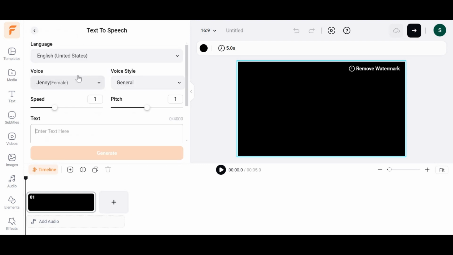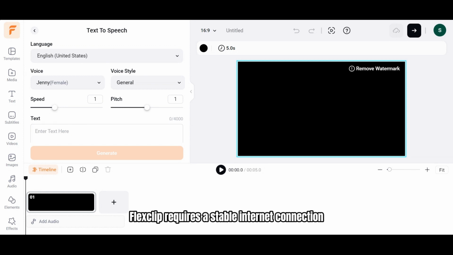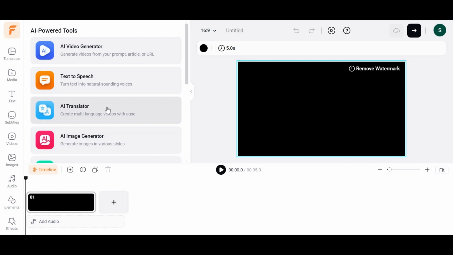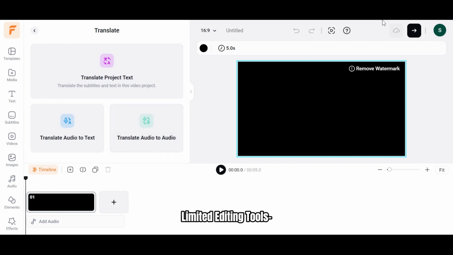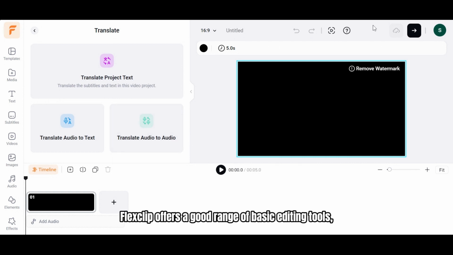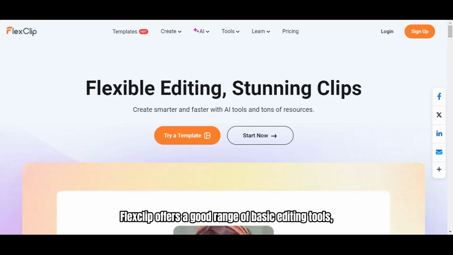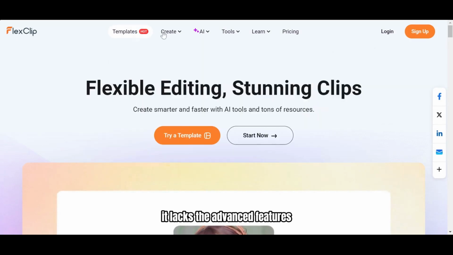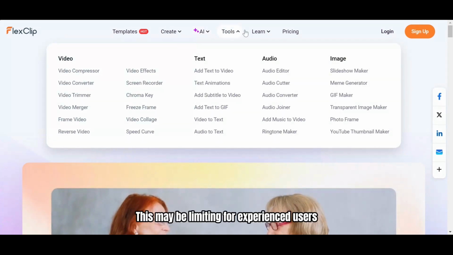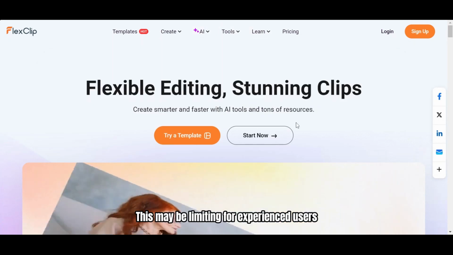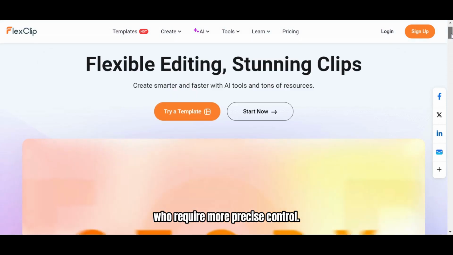Cons. Dependent on the internet. As a cloud-based platform, FlexClip requires a stable internet connection to function properly. This can be a disadvantage if you frequently experience connectivity issues. Limited editing tools. While FlexClip offers a good range of basic editing tools, it lacks the advanced features found in professional video editing software. This may be limiting for experienced users who require more precise control.